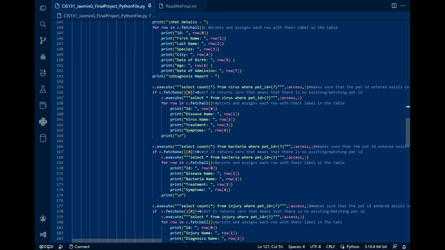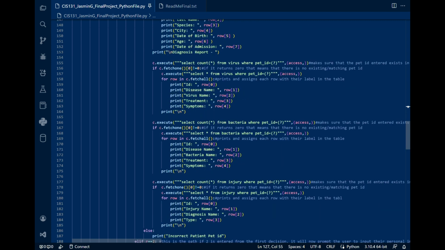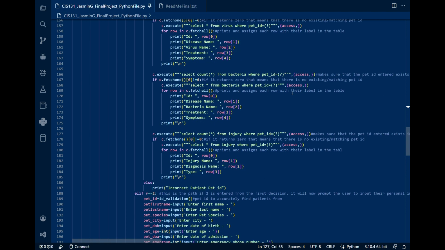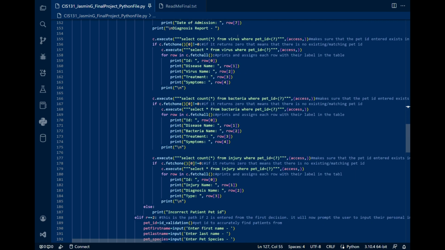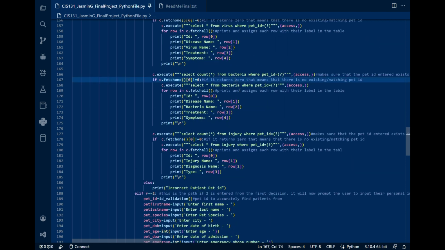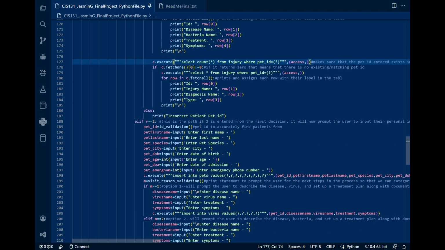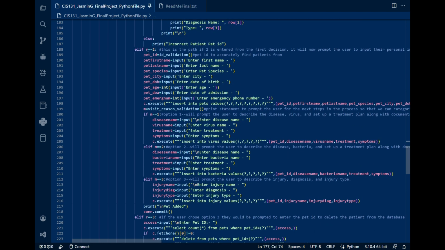And then this right here is to make sure that we can get all of our information from the ID, and make sure that it's all connected to the same one. We do that for all of the different options. So this is for the virus, this is for the bacteria, and this is for the injury. And then here I have this option, and it's going to be able to take in all of the pet information and store it in these variables. And then these variables are going to be inserted into the table pets.